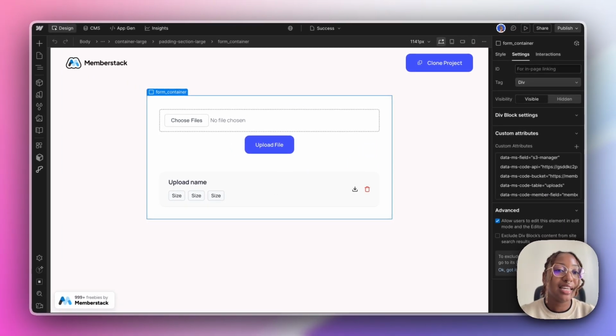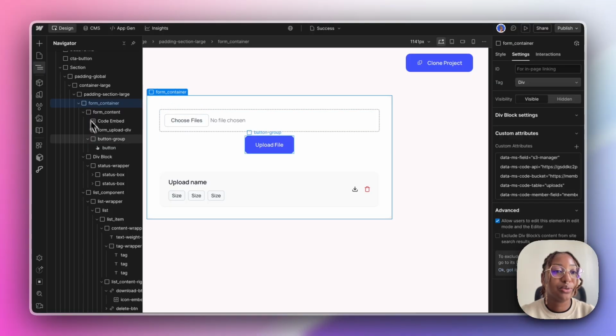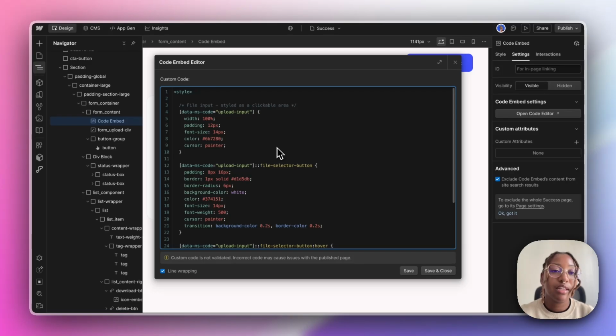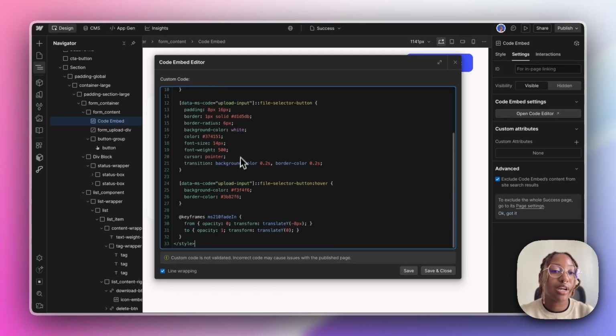Inside of your form container, you are going to have form content, which is going to be your uploader and your upload button. For your form content wrapper, you're going to have the attribute of data-ms-code upload-form. And then over here, you can see that we have a code embed, and this is simply to style the input field and the uploader. So you can change out all of these if you see fit, or leave it as it is.